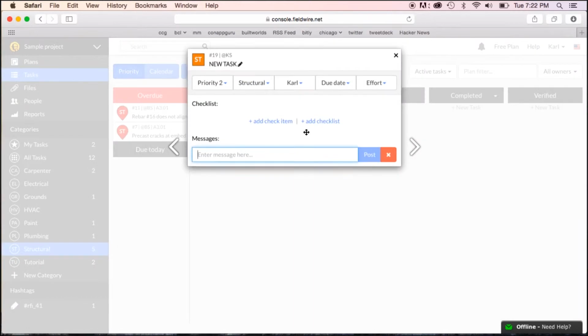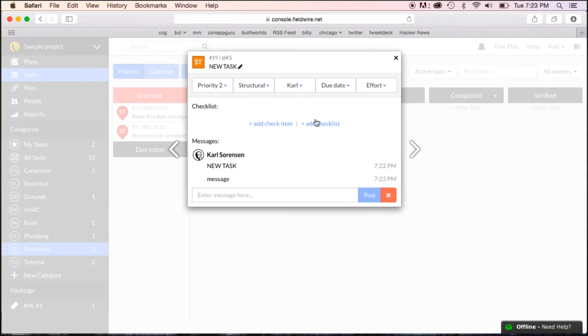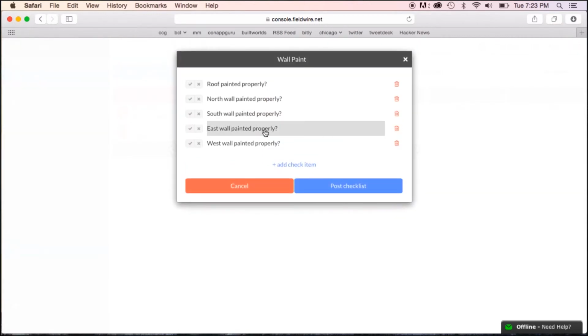And again, you can edit it. So priority, you can change, different category, you can assign it, the due date, and then you can enter messages. And then you can also add different checklist items too, which is really helpful for even compliance items. You can add a checklist. So here's a preloaded checklist.